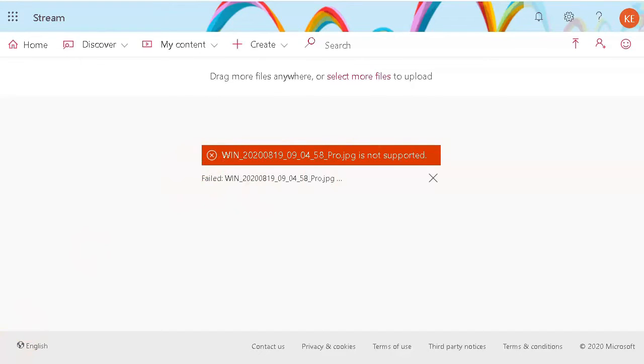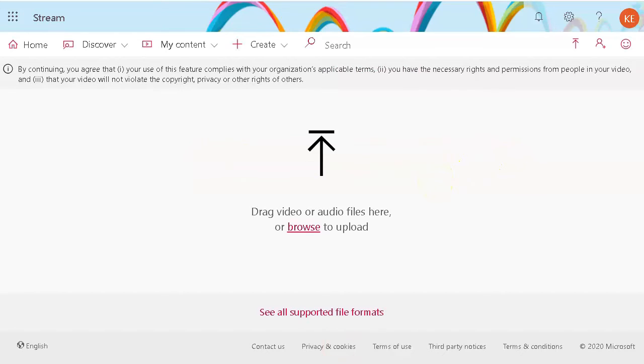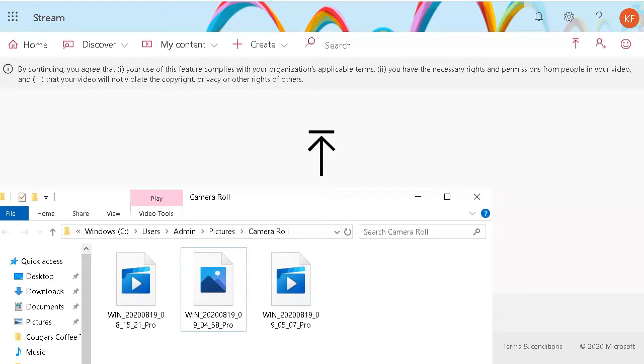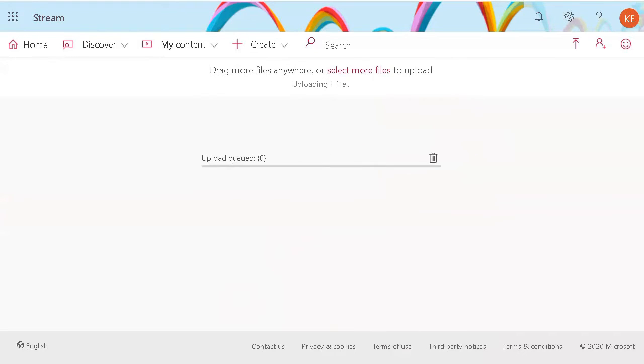So here's a little note about mistakes that people make. I just tried to upload a JPEG. A JPEG file is a picture file and not a video file, so I need to choose again. Alright, let's try this again, and this time not choose the wrong file. Here we go. This is the one I want. So I'm just going to drag it and drop it.